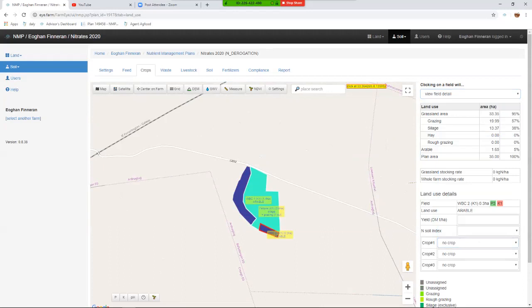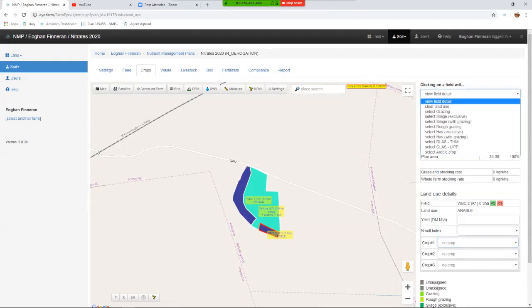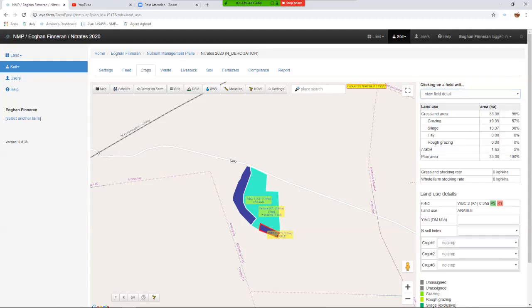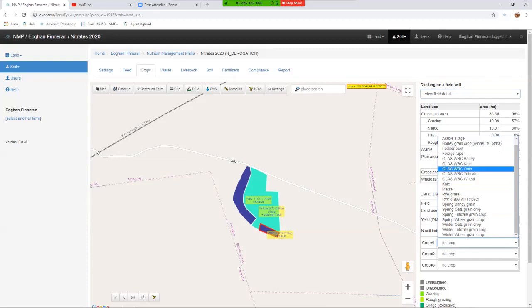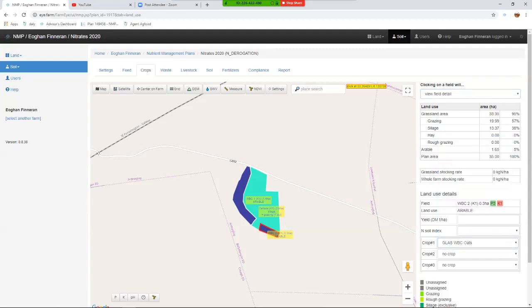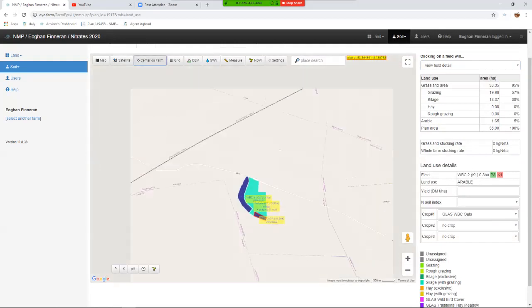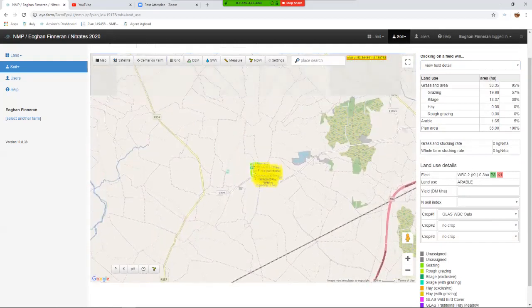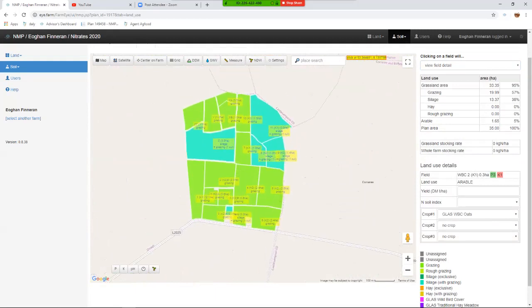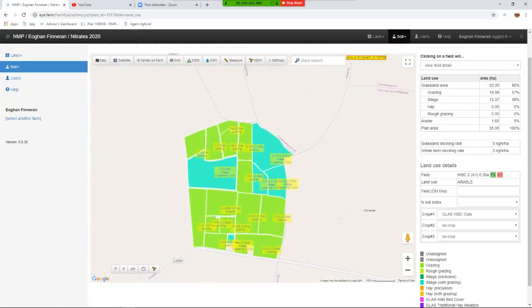And then similarly for this field here, View Field Detail. And this one is also gloss, wild bird cover, oats. Okay. And center on farm again. Okay, so now all the crop types have been specified.